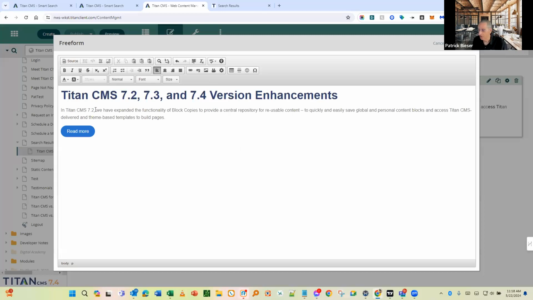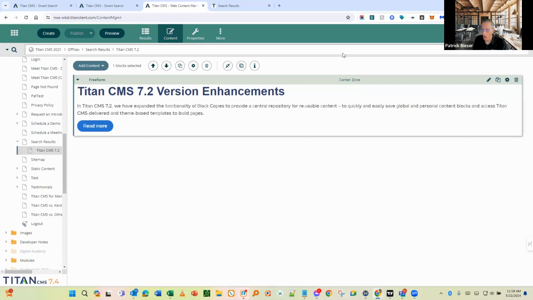And so, yeah, I could change this content right now, edit it all up, and make this card more universal, or probably more effectively add a Titan 7.3 and a 7.4 card over here, where I then link them off maybe to the version enhancement section of the site. So a bunch of different options, but that's a card.